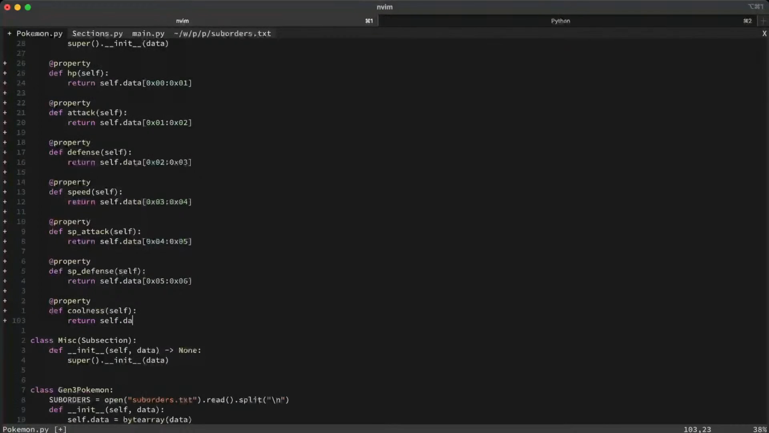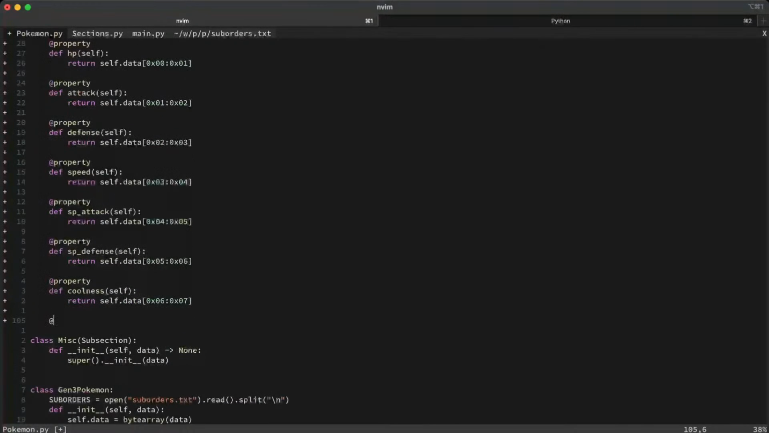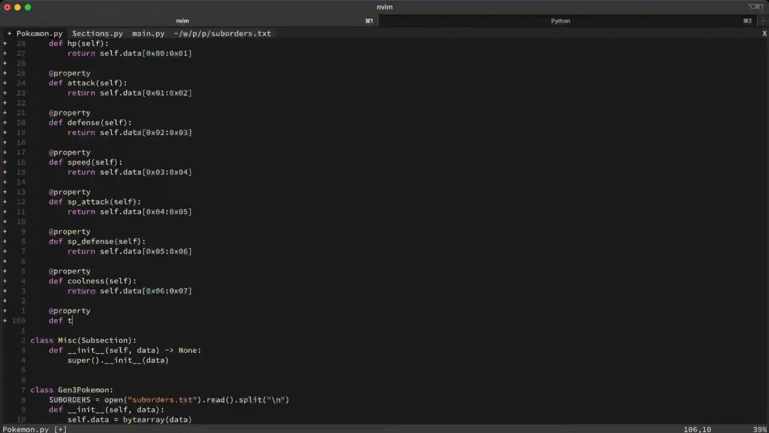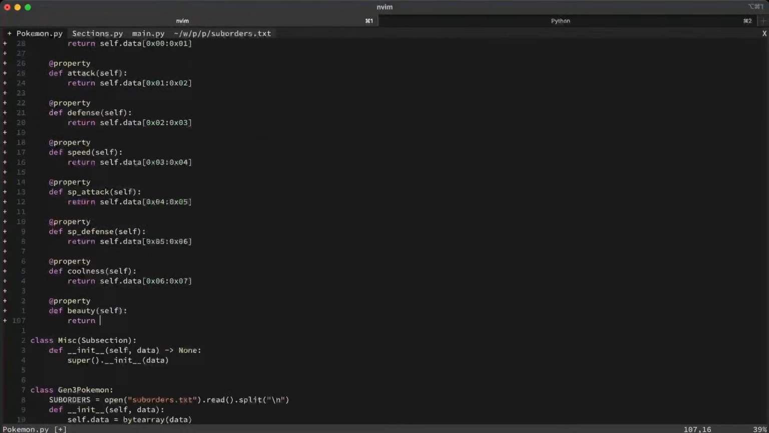Return self.data 0x06 to 0x07. I think that's right. As far as I can tell, it's beauty next. Return self.data 0x07 to 0x08.